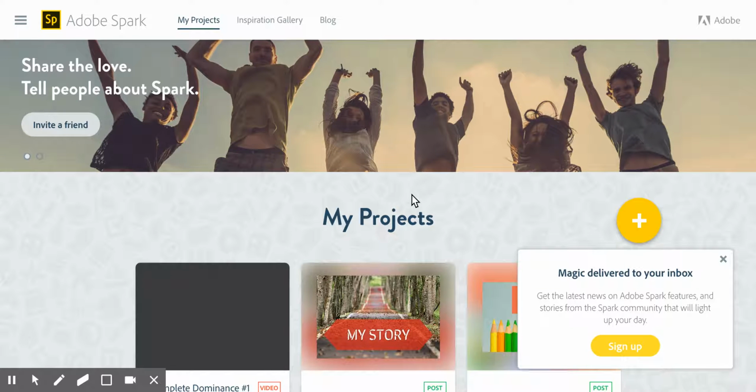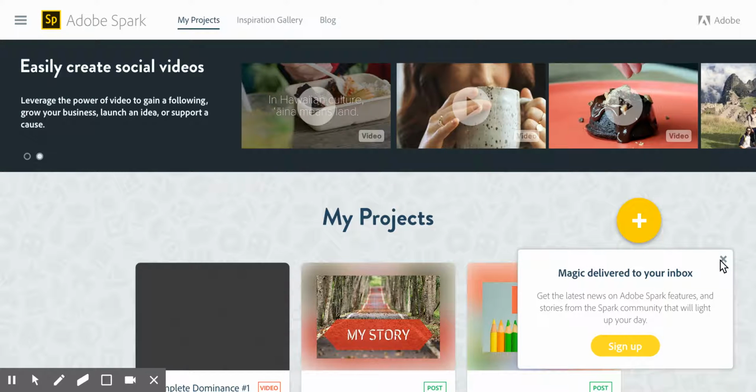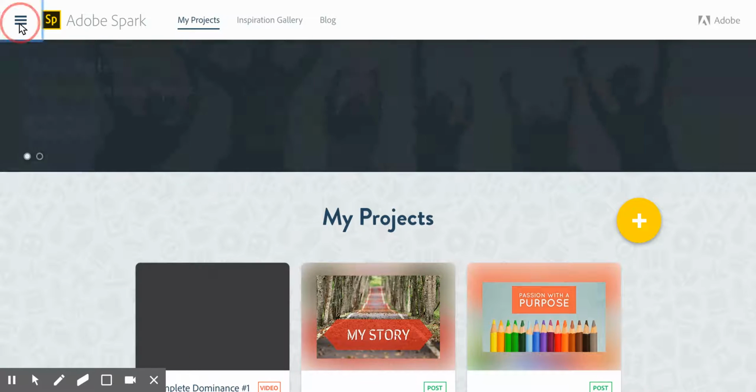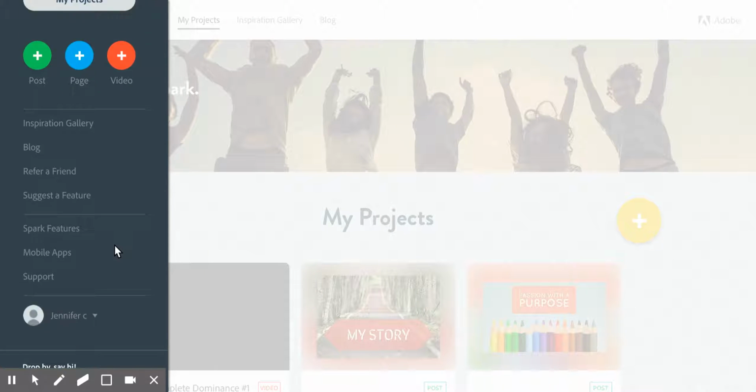Now what you're going to get is the main screen that is going to demonstrate your projects. So this is everything that you've created in Adobe Spark. What's nice about Adobe Spark is it gives you a starting point here with this yellow plus sign, but also over here to the left-hand side, it's going to give you these 3 lines and a hidden menu.